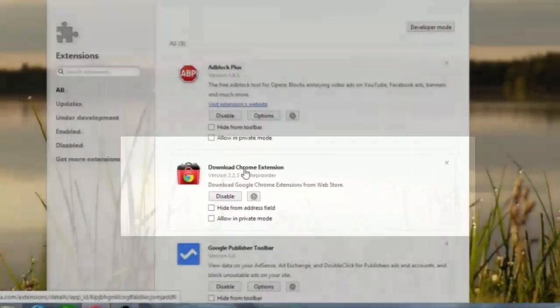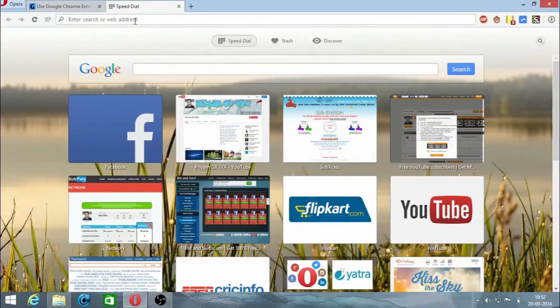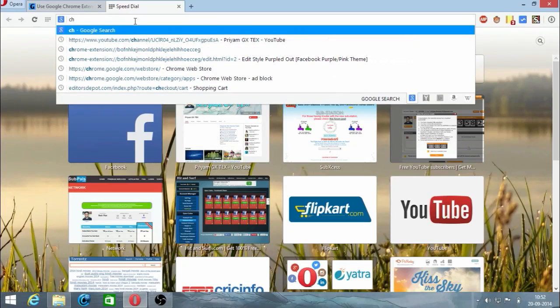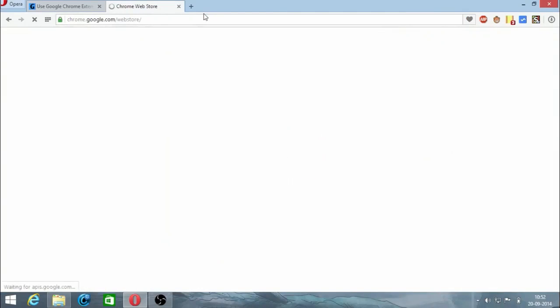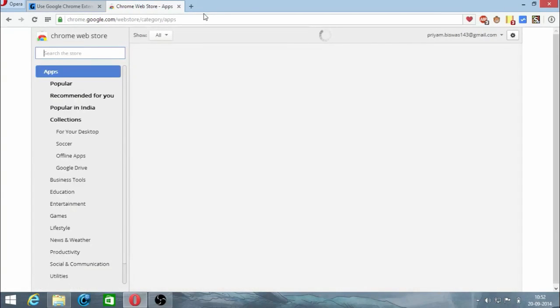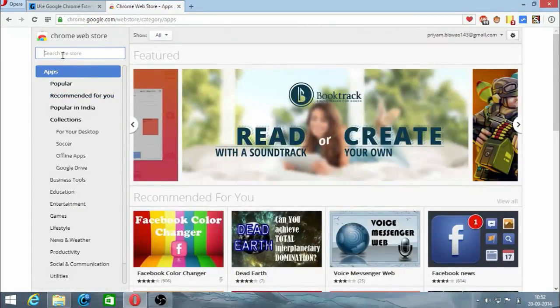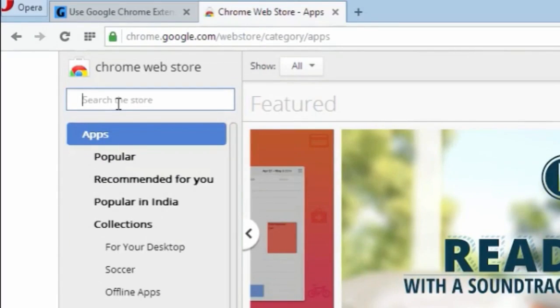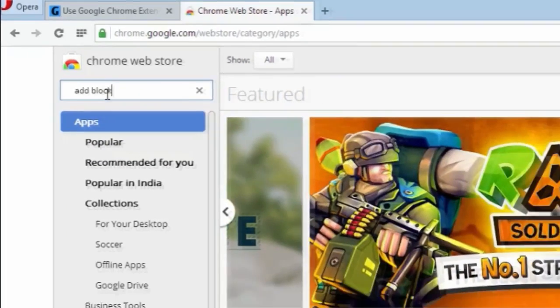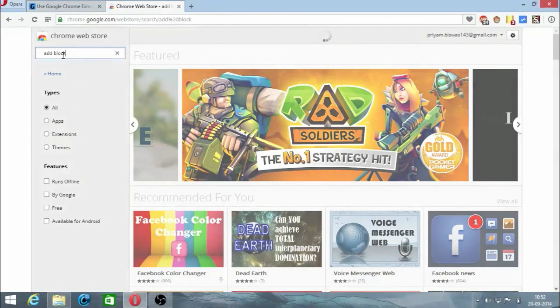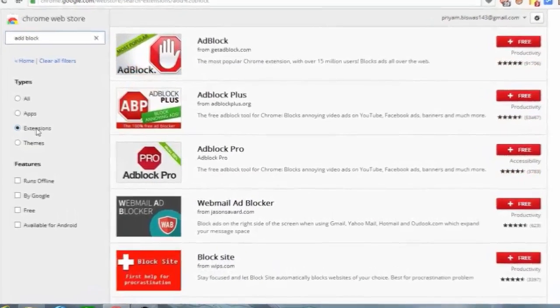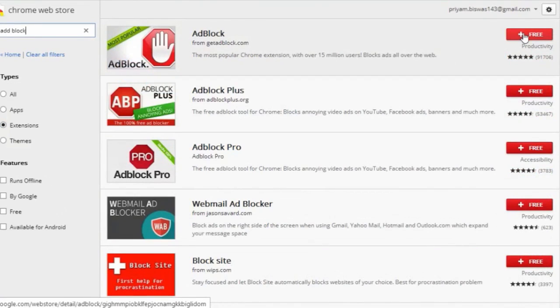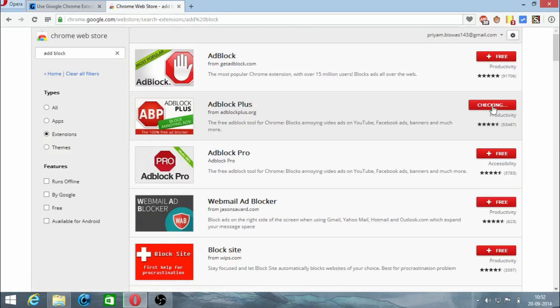Here you can see that I have already installed the extension. Now just go to Chrome Web Store. Search for any extension like Adblock. Click this. So you heard all the extensions. So just select one of this extension, and it's checking.